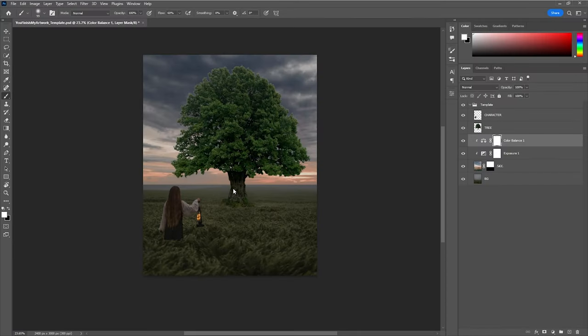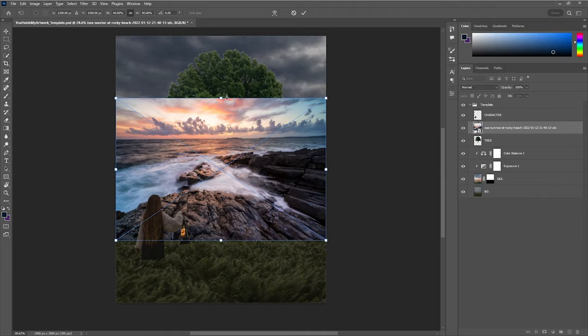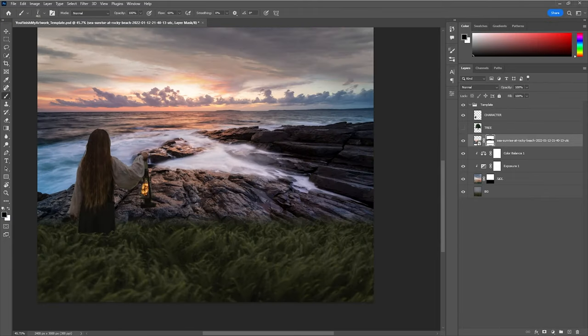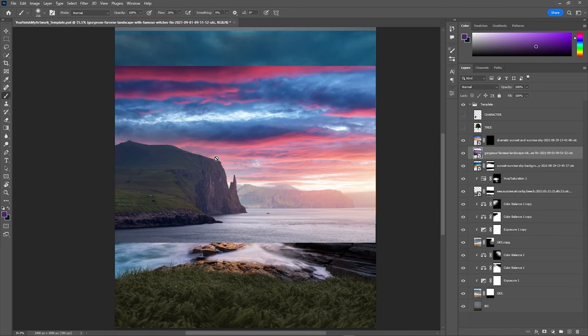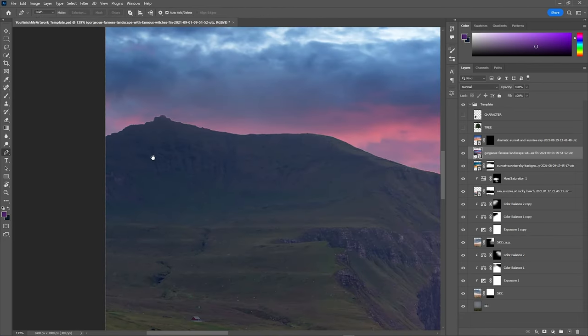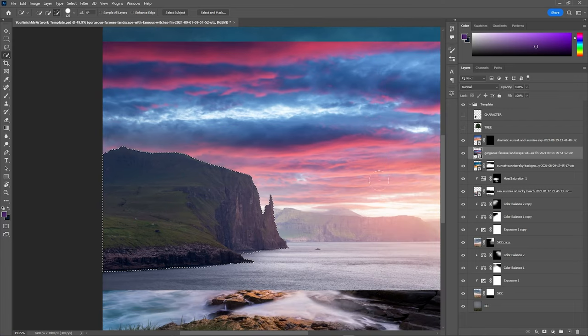The first image I used is the sea sunrise, which has its place in front of our character. I find it perfect because it will be the place where the tree will be standing. I want to show you a technique that I use often in my projects. Here I want to mask out this cliff in order to place it where I need to, so I'm gonna do this with a quick selection tool.